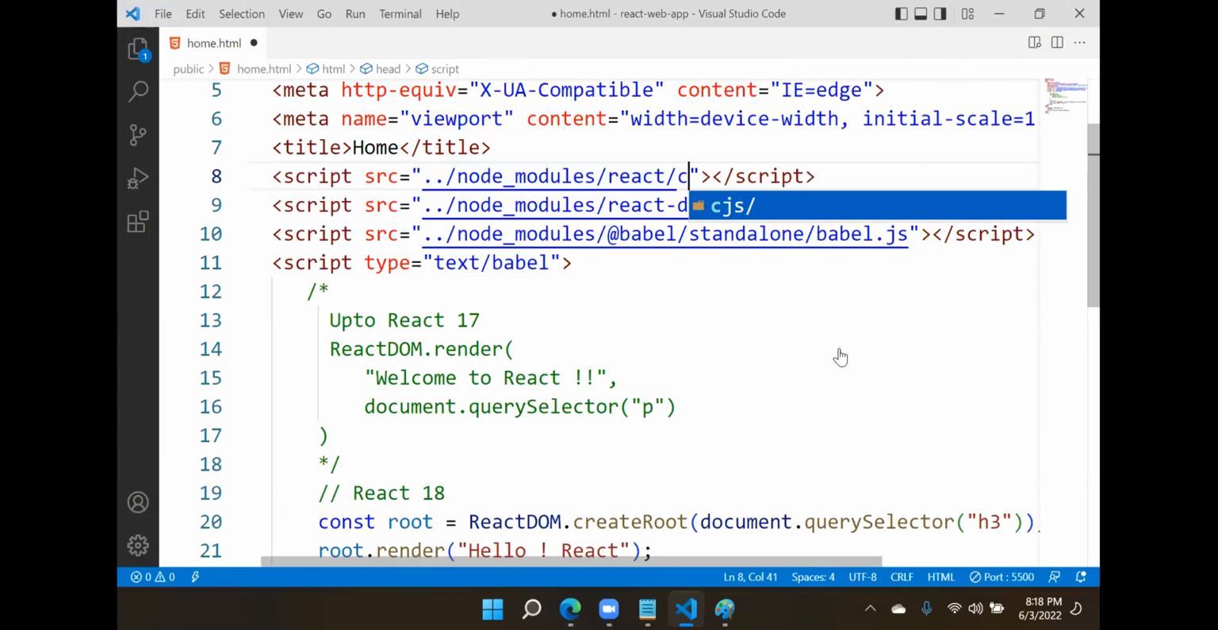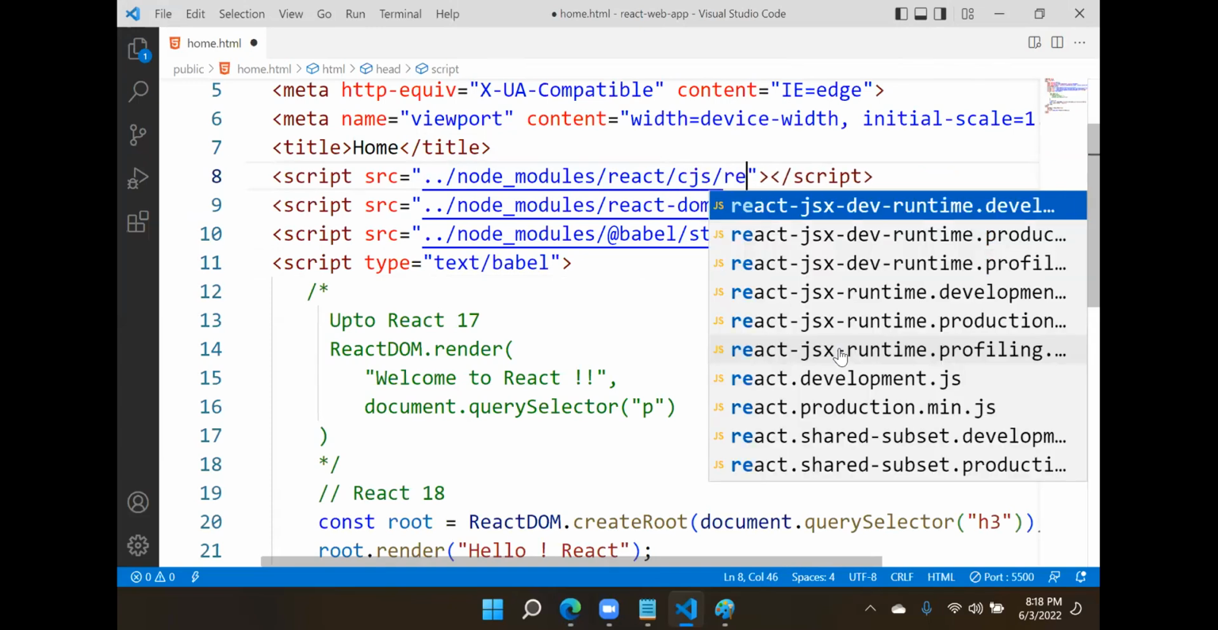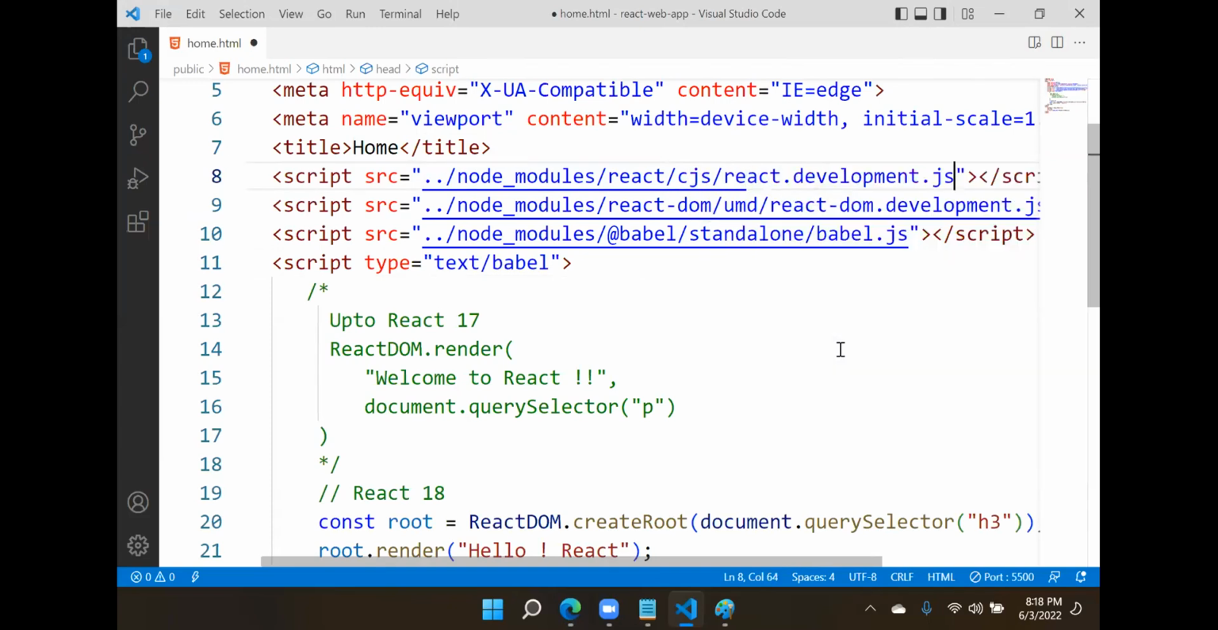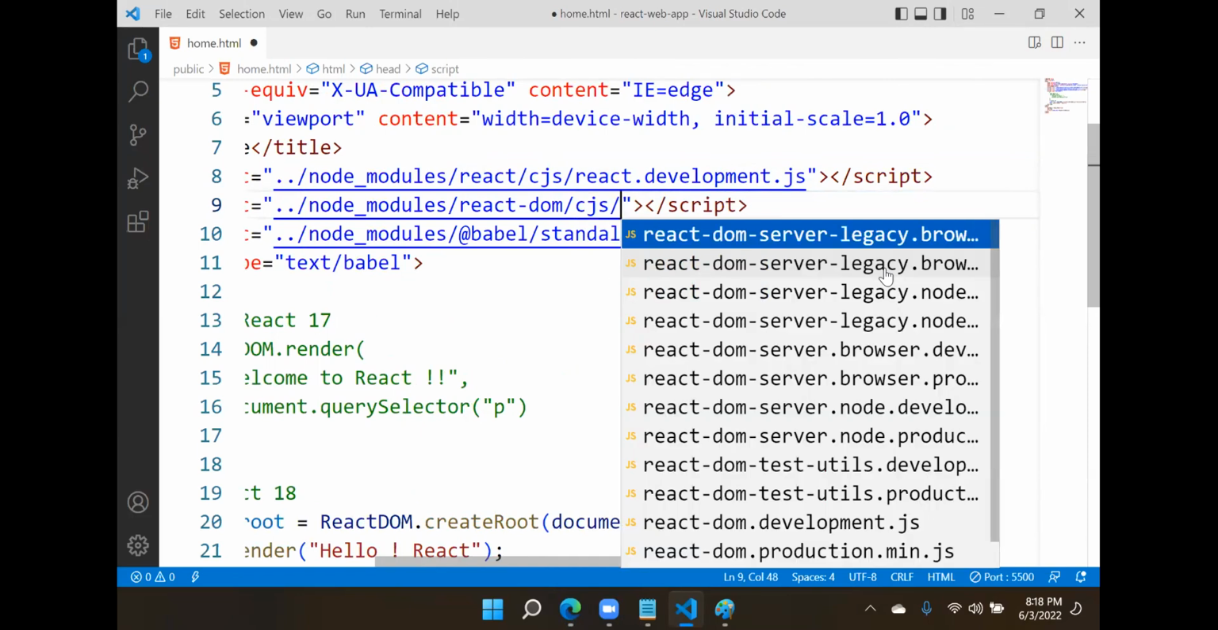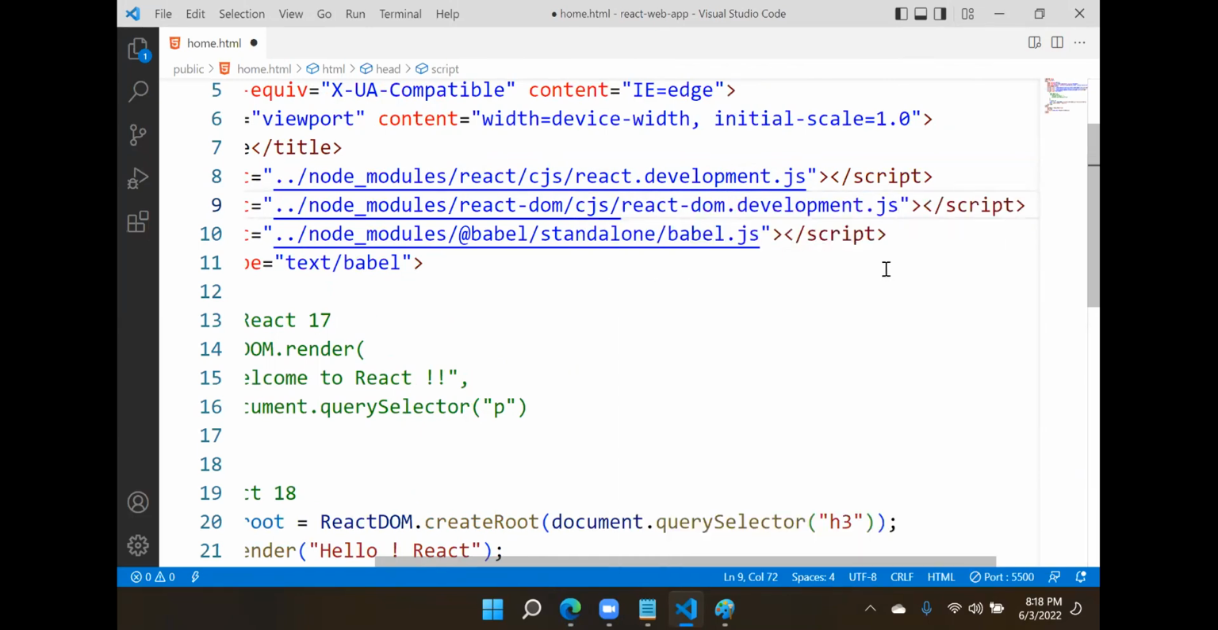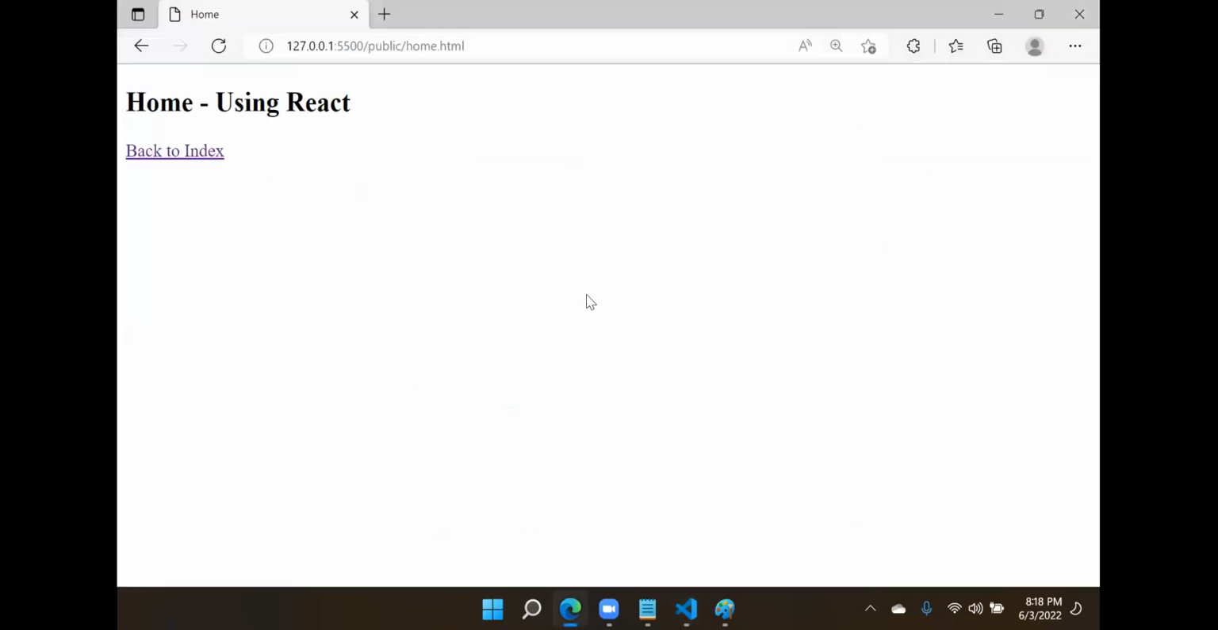I will use CJS here. In CJS also, react.development.js is there. Here also we will do one thing. In CJS, react-dom.development.js is there. We are using it from CJS. It is another module system. We are using that, and it's not working. But the file is the same, the library is the same, but the module system is different.